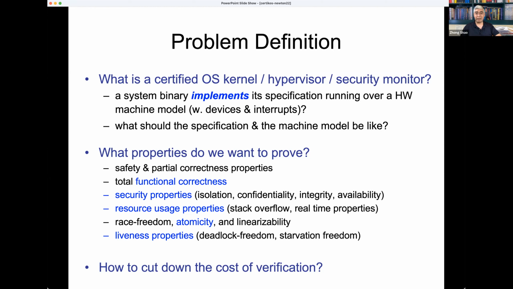When I talk about the problem definition, we are really interested in delivering what we call a system binary, where you have a proof showing the binary implements its specification, but also running over a hardware machine model with potentially devices and interrupts. So it's not just the usual abstract machine written in a PL context. Instead, it's a vastly more complex hardware machine model, as you commonly see in a typical system. A big part of this challenge is what the specification should be like and what the machine model should be like, because it dominates the complexity of the challenges.